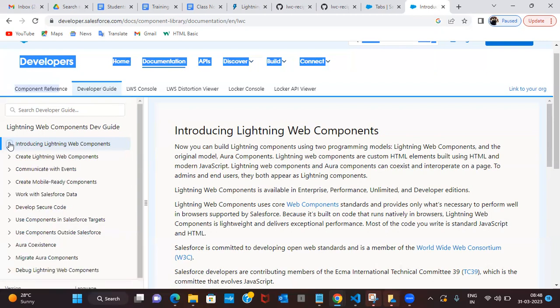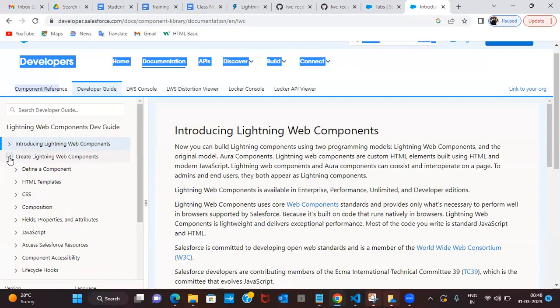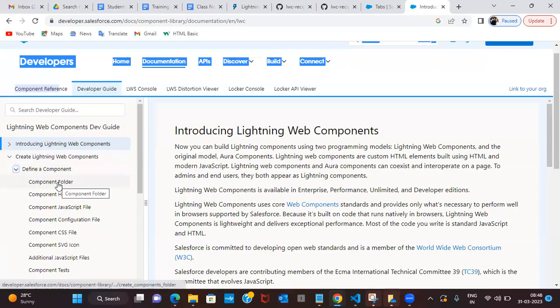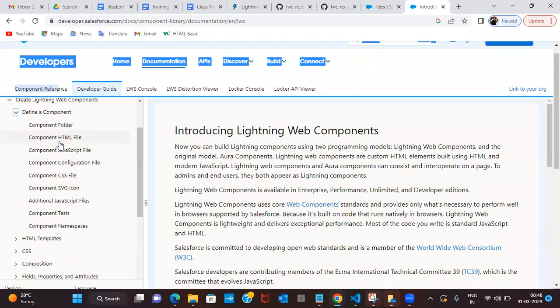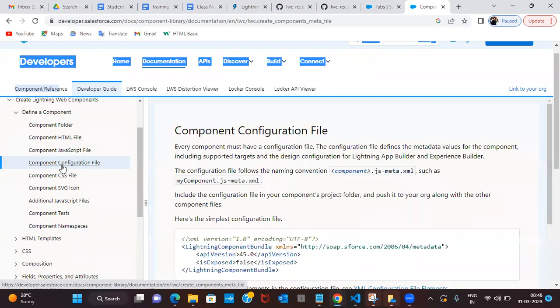But the next thing is creating Lightning Web Components. This is what we are dealing with right now. Creating the Lightning Web Component. Inside this, the first thing is define a component. Inside this, what is the component folder? What is the HTML file? What is the JavaScript file? What is the configuration file? Configuration file is nothing but our meta file, guys. This is the component configuration file, which is nothing but our meta.xml file. This is what I'm explaining to you today, guys.